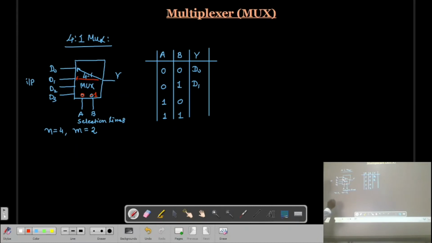Then if A is 1 and B is 0, then the third input line, D2, is going to be selected. And finally, when both are high, then D3 is going to be selected. So here this will be D2 and this will be D3.